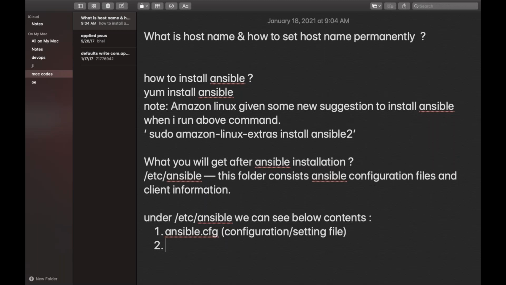Second one, the hosts file. This is called the inventory file. Just hosts. This is called the inventory file, guys, where I can add client information. Write down: where I can add client information. Means your clients, guys. A client is nothing but the servers you want to manage, right? Those are called clients.